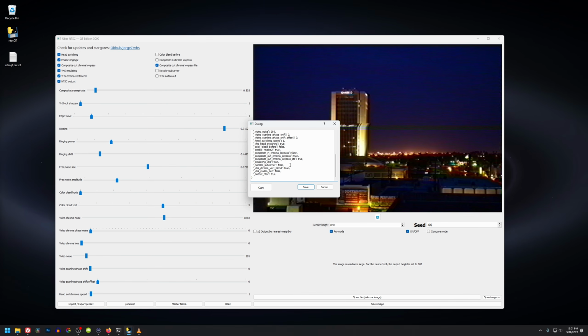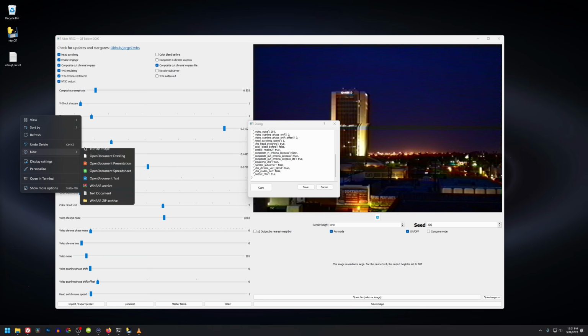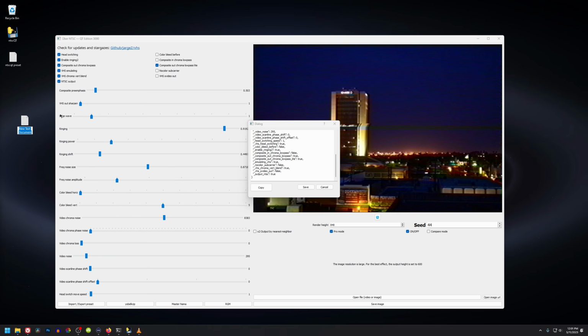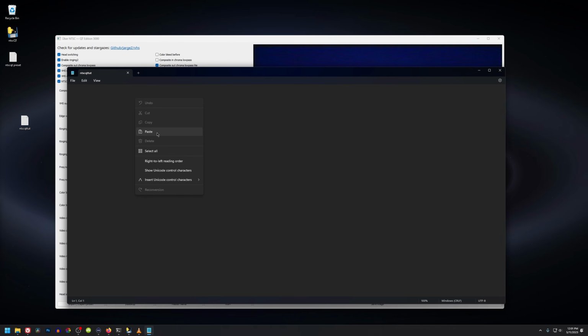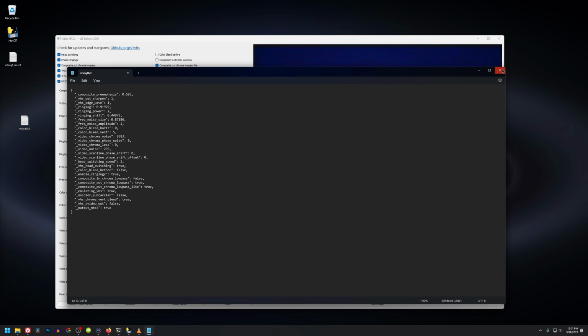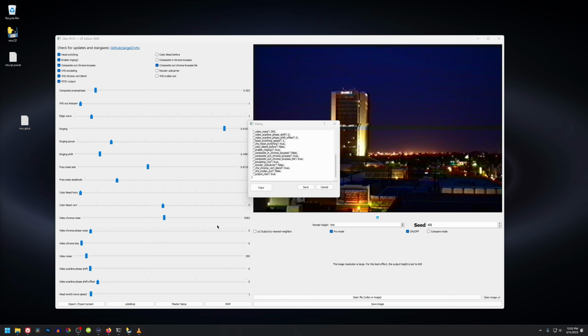So basically the way you make a preset is go to your desktop and make a new text document, name it whatever you want, NTSC QT types, and make copy all of this. Click copy. It will copy all of this, all the information here. Go to your text document and paste it, and save it, of course.